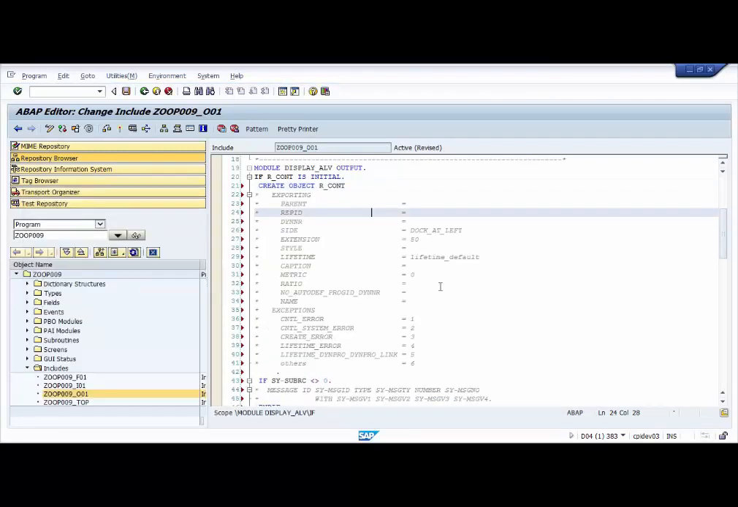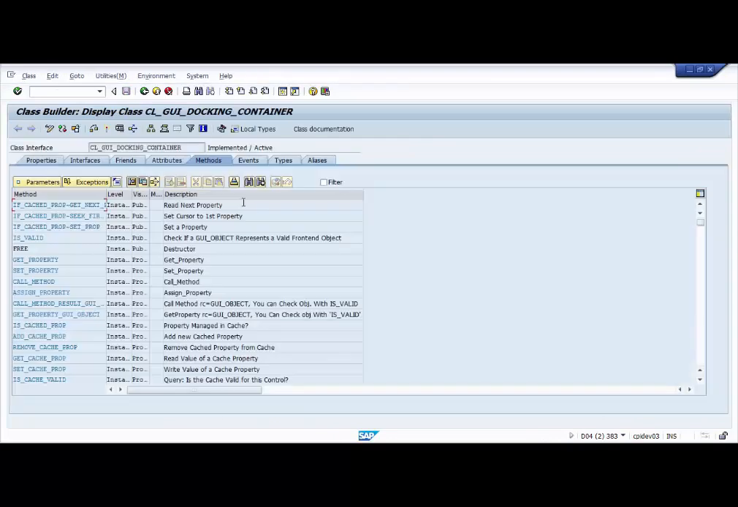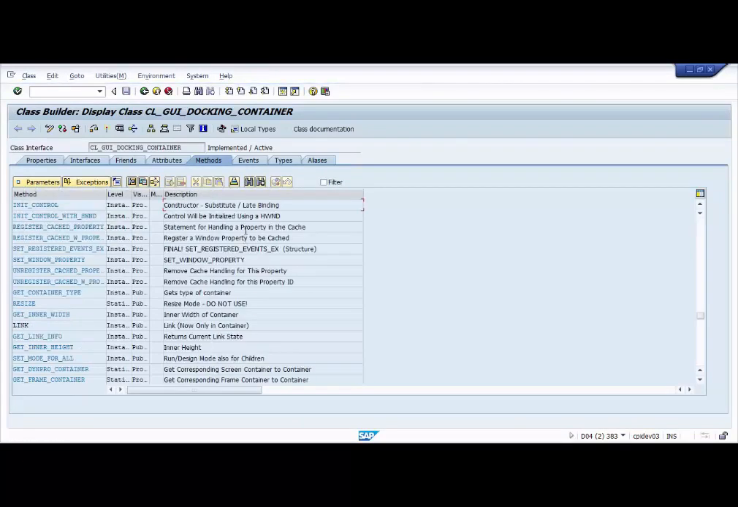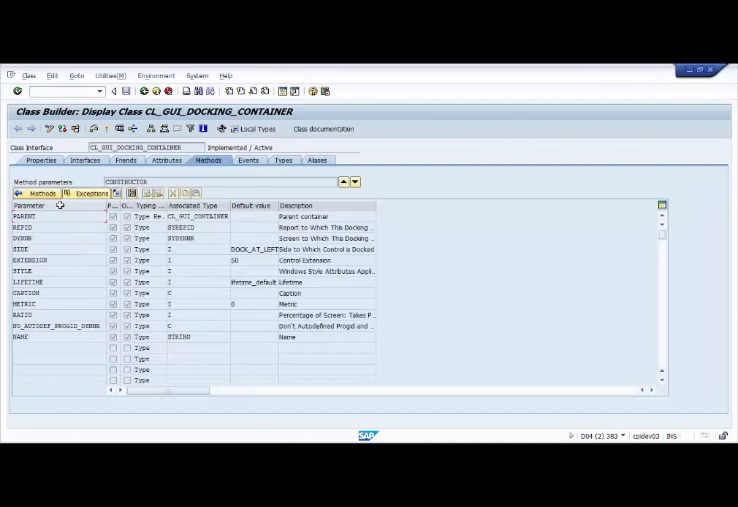We can check the class CL_GUI_CUSTOM_CONTAINER to know how to fill the parameters of the constructor method. We search method constructor. And we take a look at the parameters. In this constructor, we will fill the parameter side and extension.